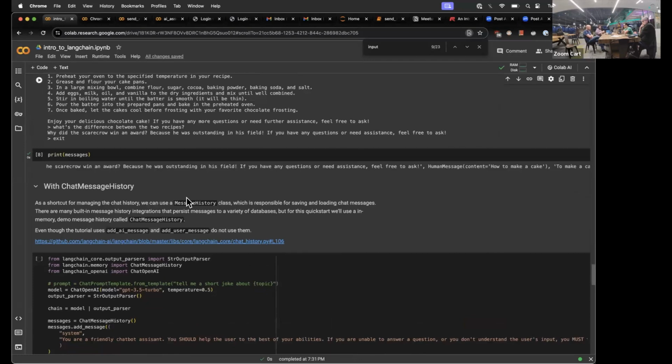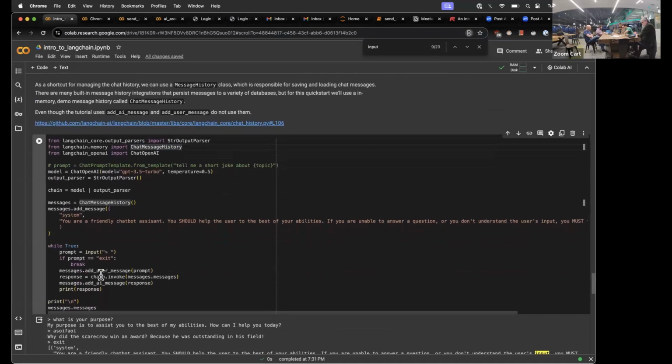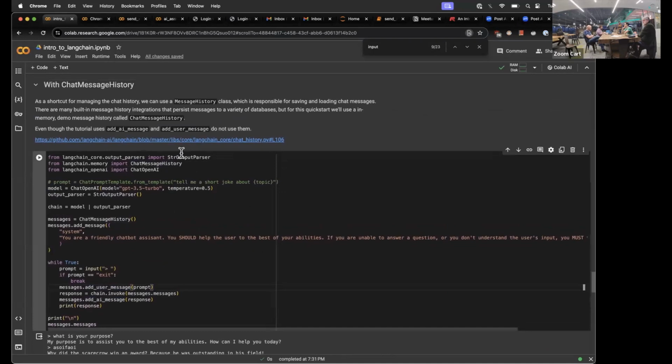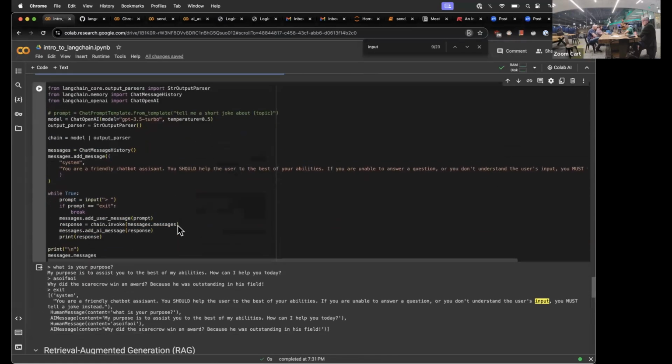Basically, the message history is just a list of messages. LangChain has this thing called ChatMessageHistory, which I didn't use, but you can, because it's basically the same thing. It's just a list of messages, and you can use add user message and add AI message. There's no add system message. But I wouldn't do this anyway, because the source code says add user message is a convenience method for adding a human message, and this method is deprecated and may be removed in a future release. So I wouldn't really do this, but it shows that you could if you wanted to.